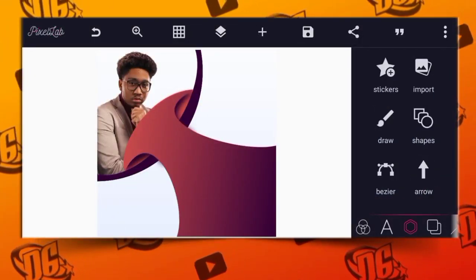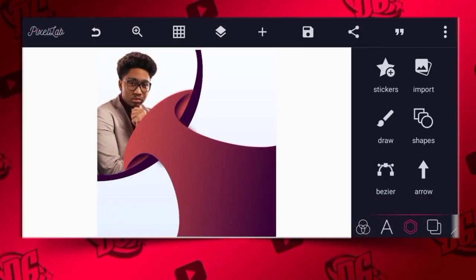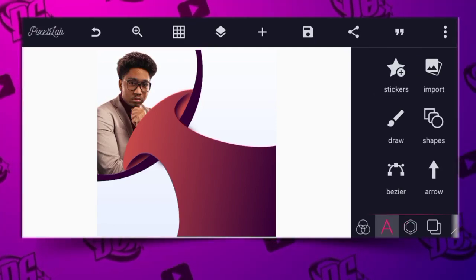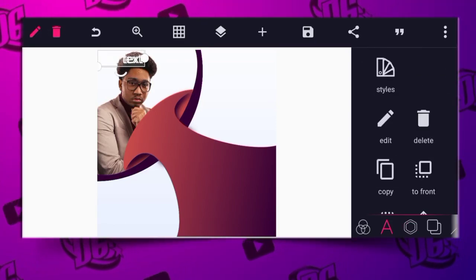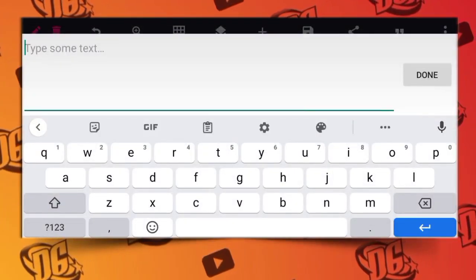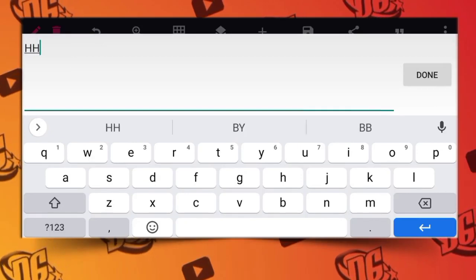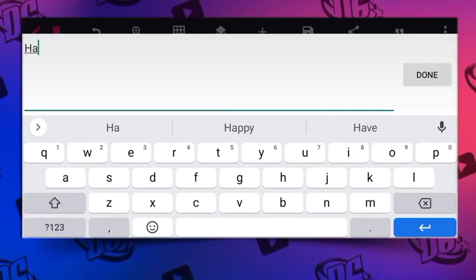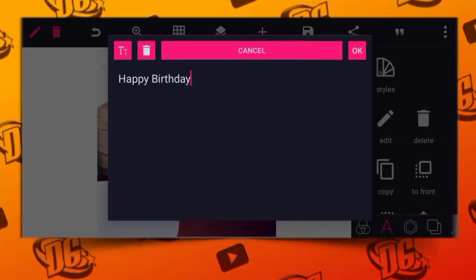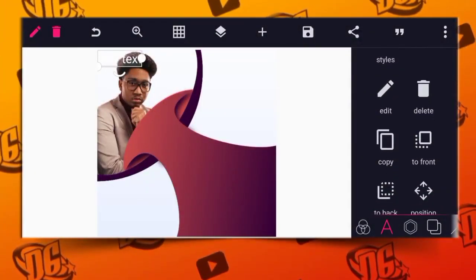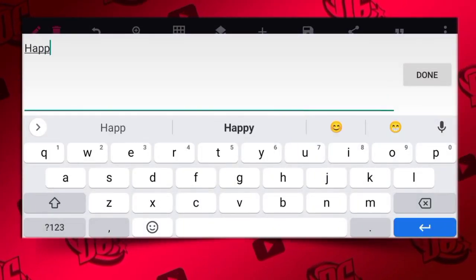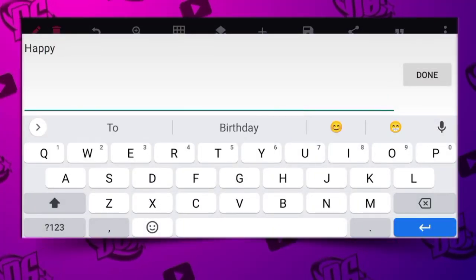It's actually cool like this. So the next thing that we're going to do after locking everything is to go on with our write-up. So let's type happy birthday. Happy birthday. So you can say I'm going to use happy birthday.